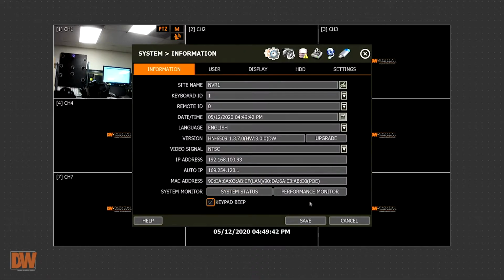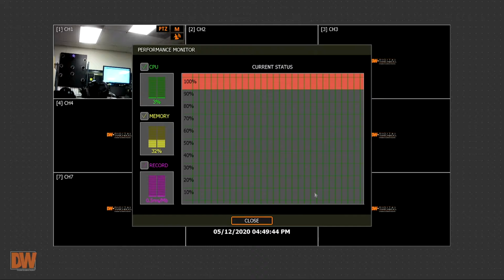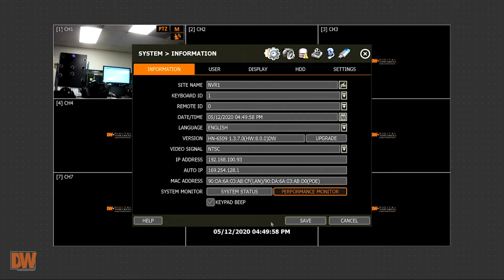By selecting Performance Monitor, you can inspect the current status of the NVR CPU, memory, and disk writing activity. This can be helpful for tracking system performance if you suspect that there is an issue with the unit. The last setting in the System Information menu is for Keyboard Beep. Uncheck the box for Keyboard Beep to disable the chirping noise that the NVR makes whenever you click the mouse. Remember to click the Save button to apply your changes.